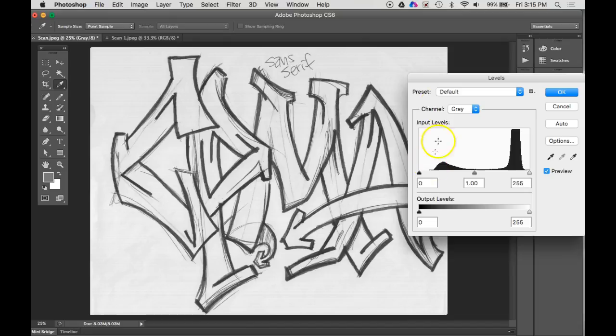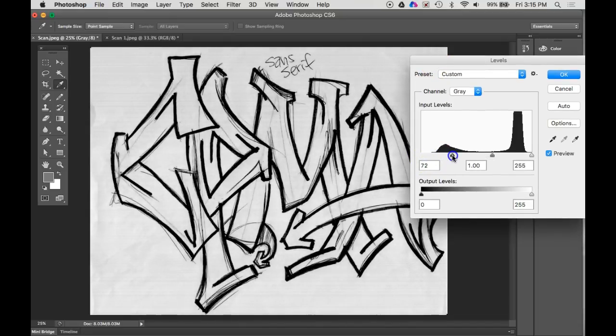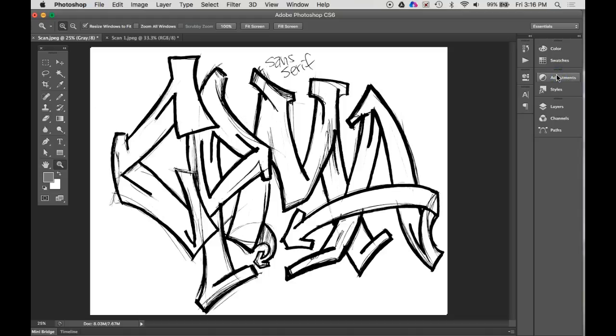When I slide this bar over to the right, you'll notice the picture getting darker. I slide this one to the left, and it lightens up all of the white parts. Here's how you can see the difference. This is with it already corrected, and this is without correction. So see the difference? Can you guys see that? Yes.